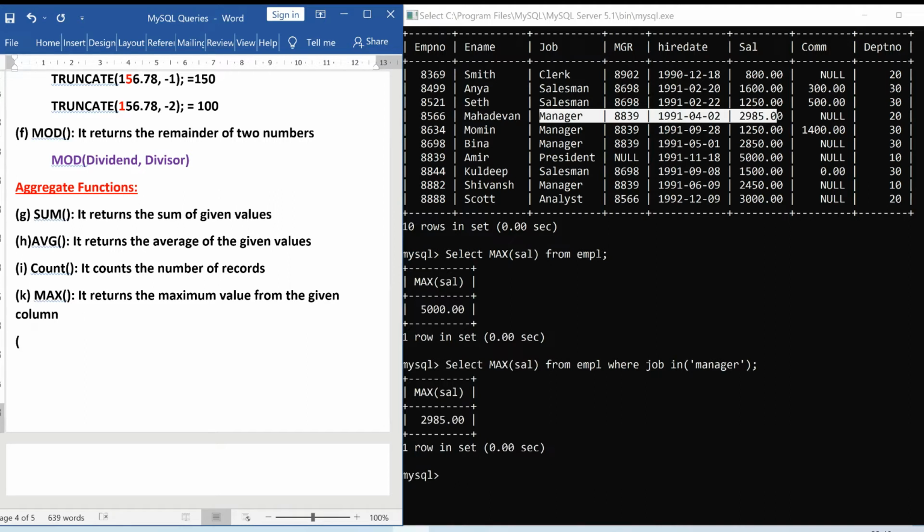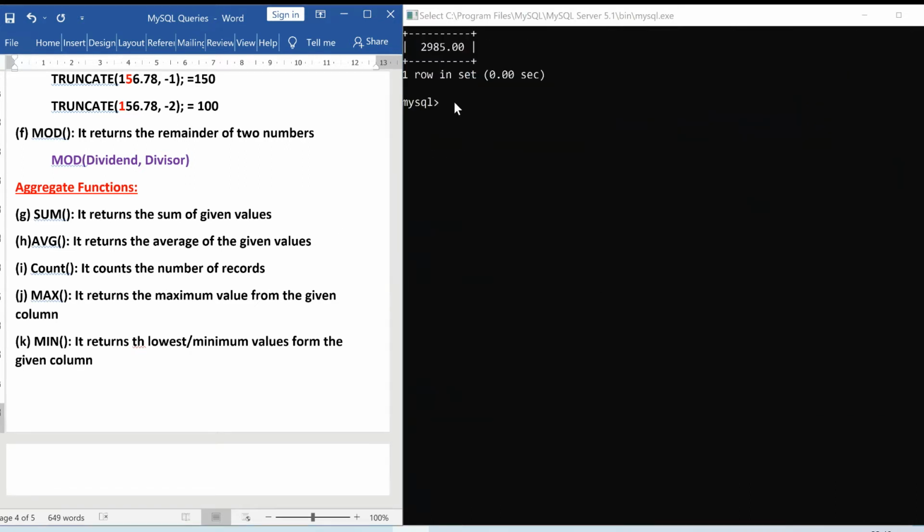Then moving on to the next one. Okay, after I it should be J and then now it should be K. So we have a function min. Correct? Let us see min. As the name indicates, same, it returns the lowest, we can also say minimum value from the given column. Right, children? So let us apply the query.